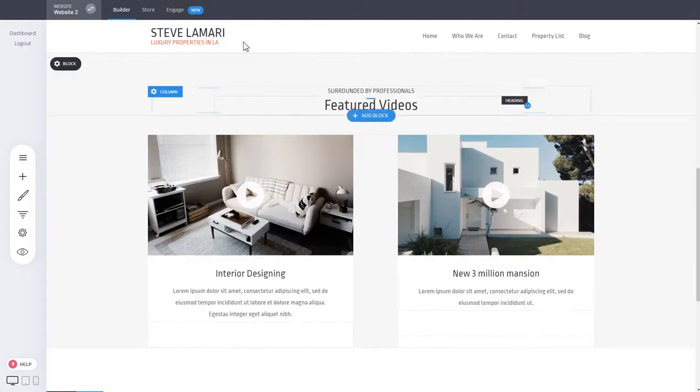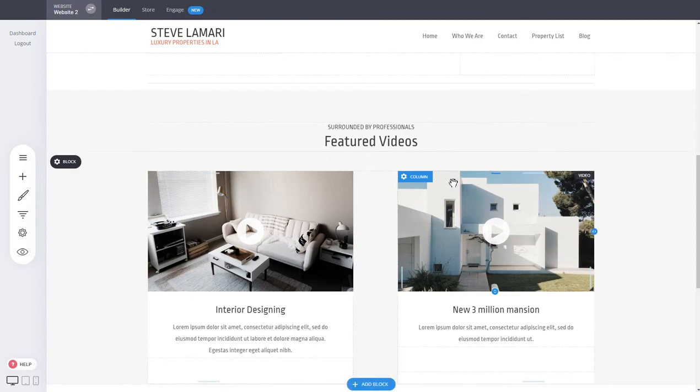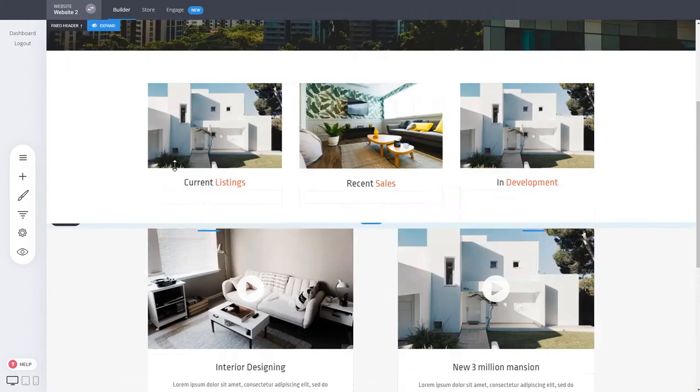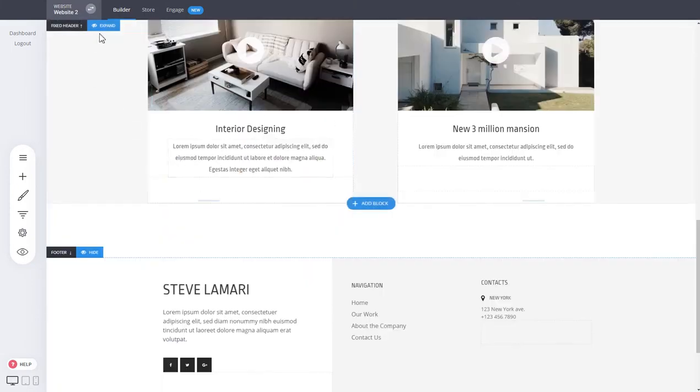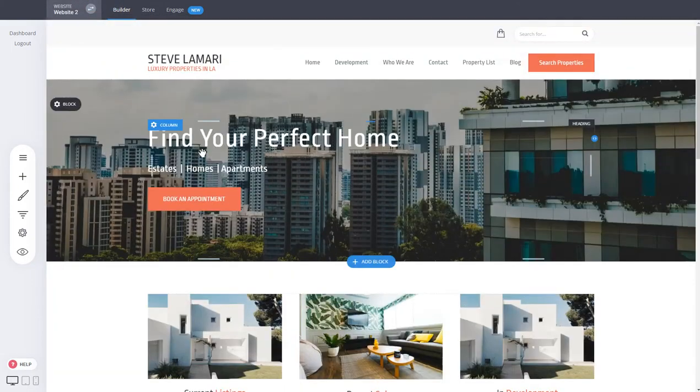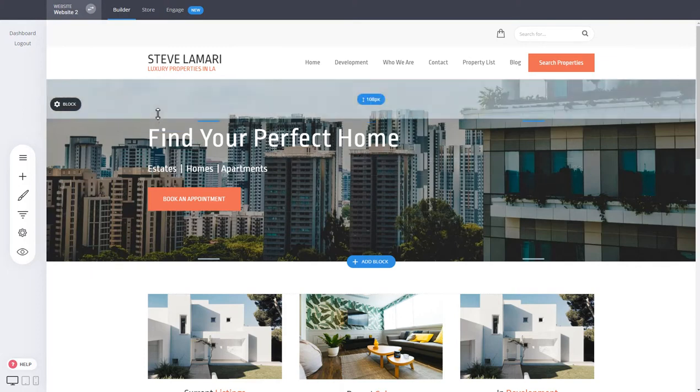And if you don't want this header to be always on top of your content when you're editing your pages, you can just click on the collapse option. That will hide the header and it will not show unless you expand it. But this is only for when you're building the website. Obviously, when you are inside the website itself, you will see that fixed header.